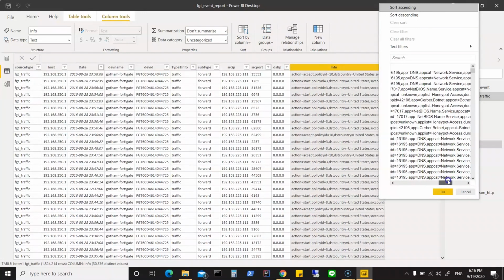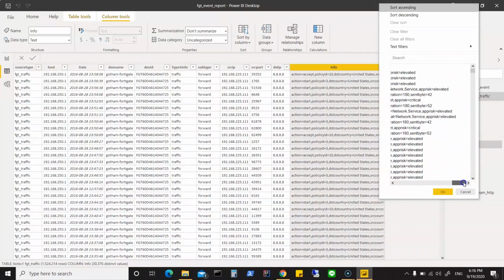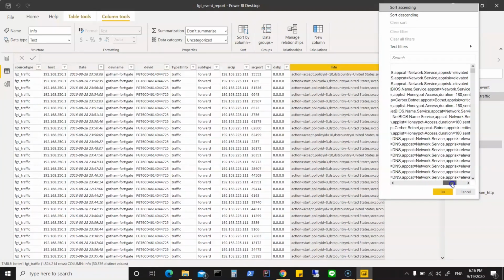We can be looking at the DNS apps. What is the app here? Is it a DNS? Is it a NetBIOS? Is it something else? What kind of risk are we talking about? Is it an elevated risk? Are we talking about duration? So we can filter out this information to reduce our results, because as of now we have everything.